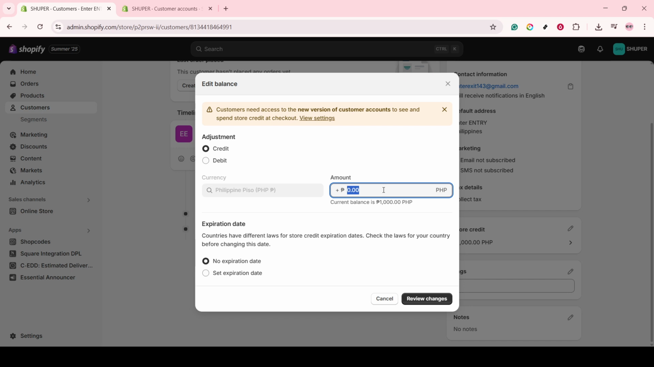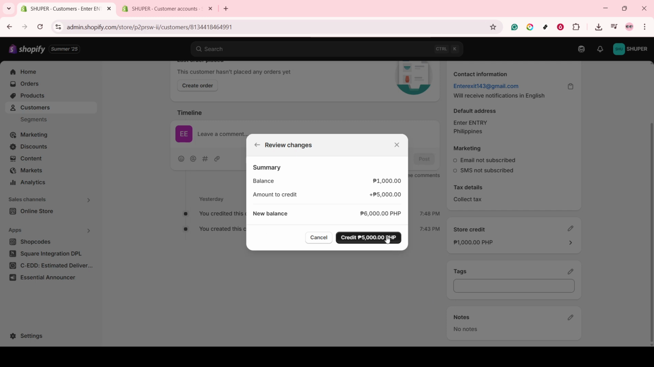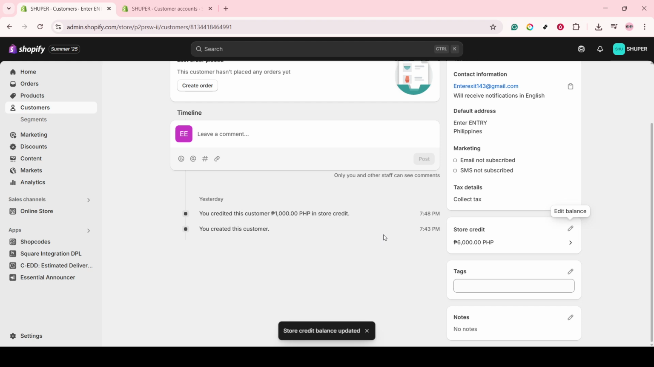Now it's time to set the amount. Think about how much store credit you'd like to provide. Input that amount carefully, double-checking to ensure it matches your intentions and the value you wish to extend. After you've set the amount, you'll see an option to review changes. Click on that, as it's a good practice to confirm everything before finalizing. This window gives you a summary of the changes you're about to make, ensuring there are no unexpected surprises. And there you have it, a straightforward way to issue store credit on Shopify from activation to execution.